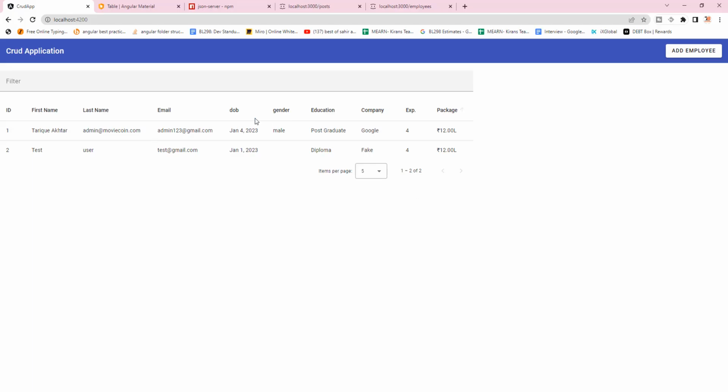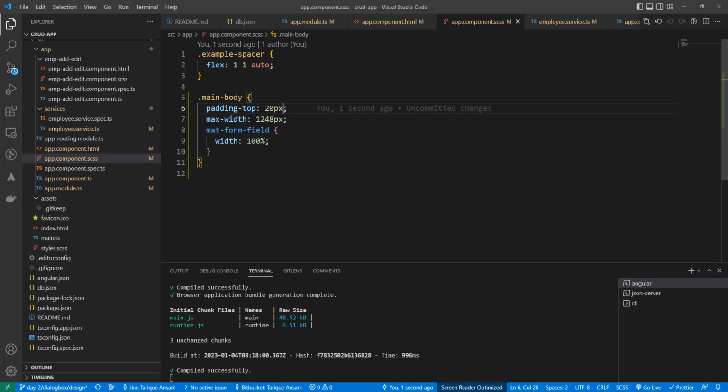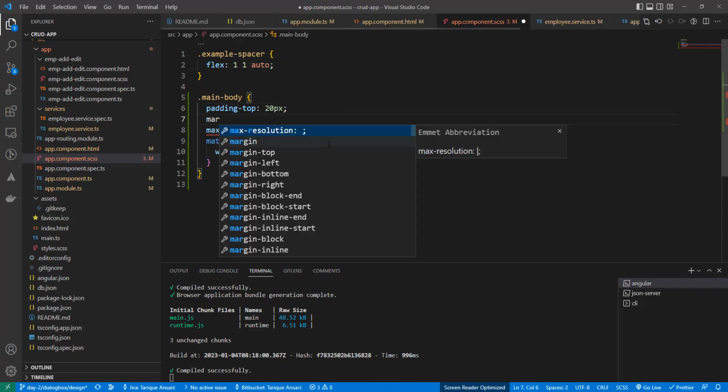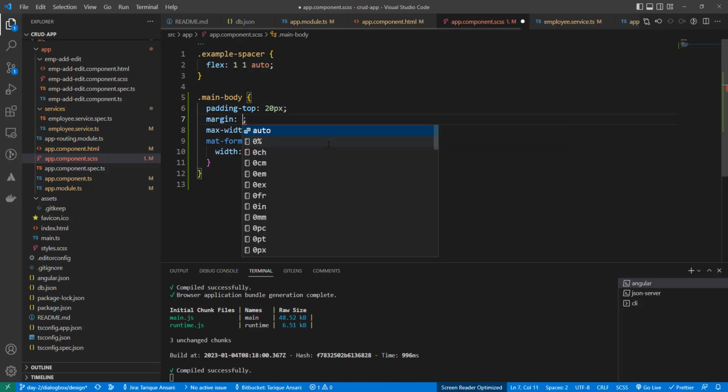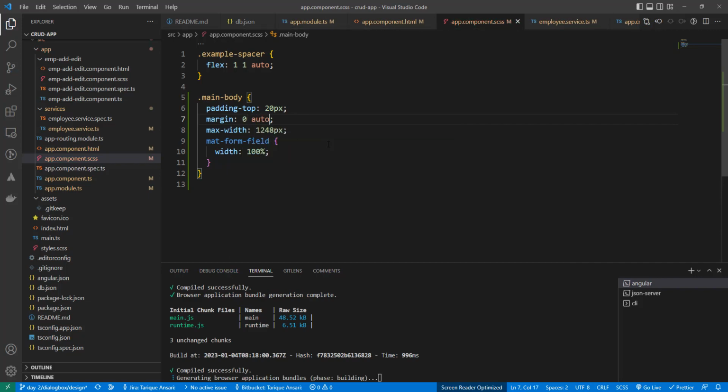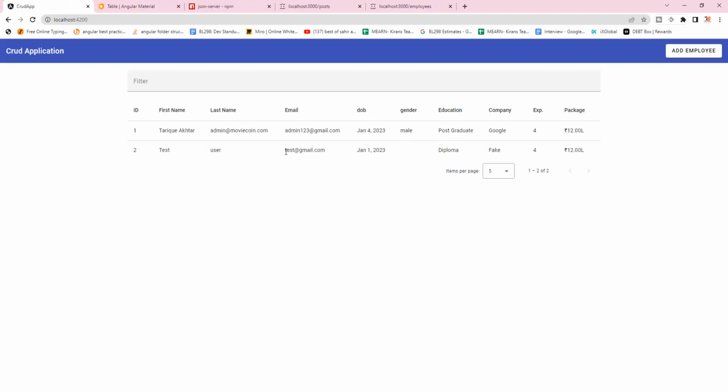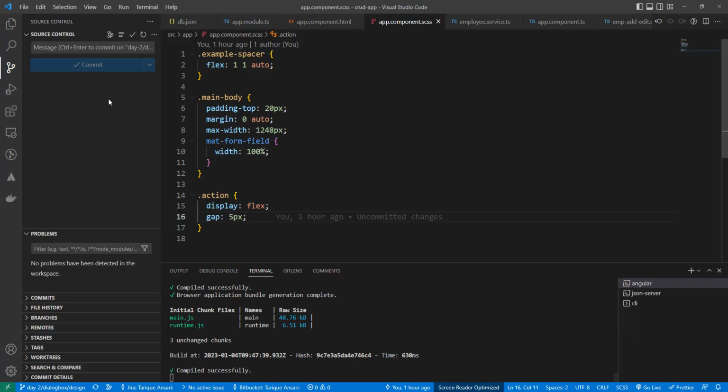Now let's look at the design. Now it's coming perfectly fine, but it's not coming in the center. So for making this center, we'll add margin 0 comma auto. Now let's see, it's coming in the center. Now let's add one more column, action. There I'll add two buttons, edit and delete. So let's jump on code first.